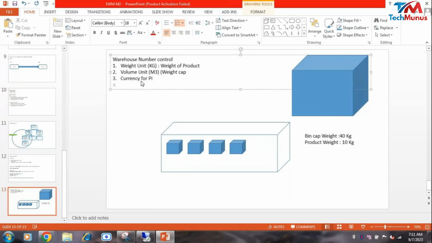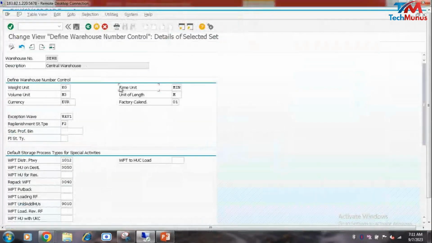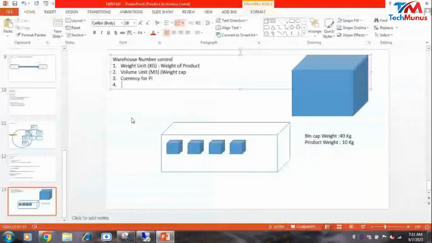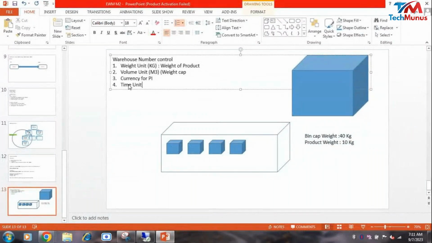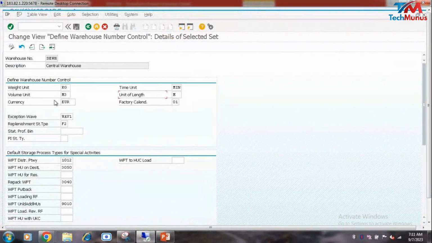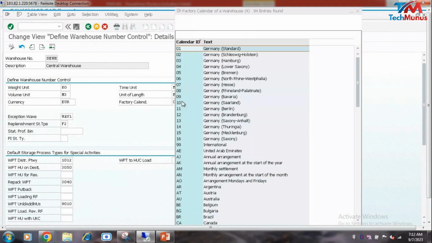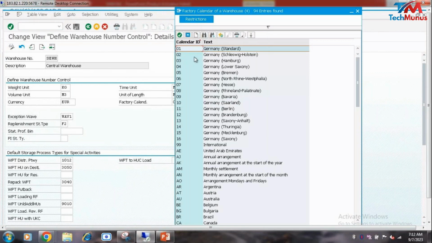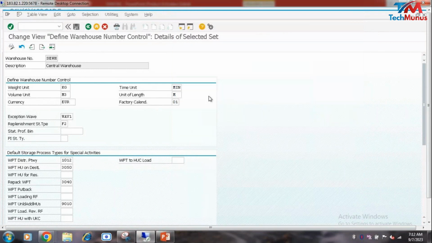Then next we have the 4th unit, the time unit. Time unit is for when an activity started and when it ended. That's in minutes here. Then length is a part of volume only. Factory calendar, the calendar is for our warehouse. Here different calendars are available. We will choose as per our own choice or as per time zone. In this case, it is a German calendar. So this is about the warehouse number control.